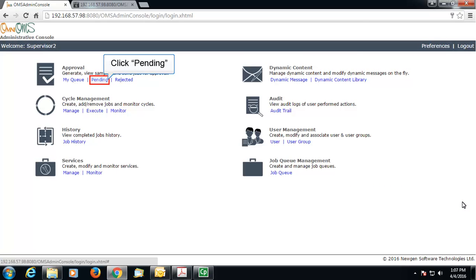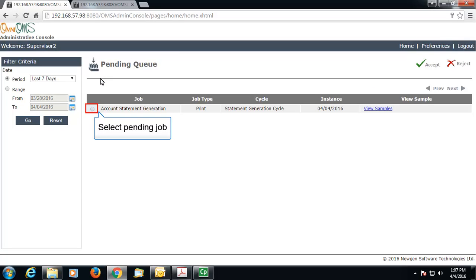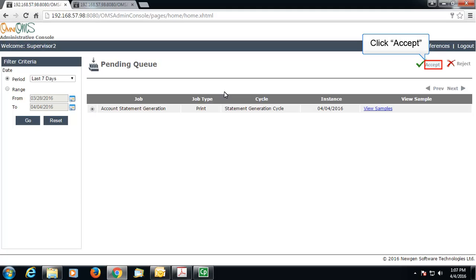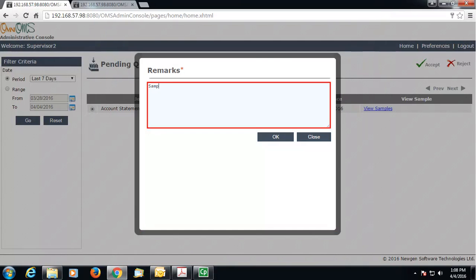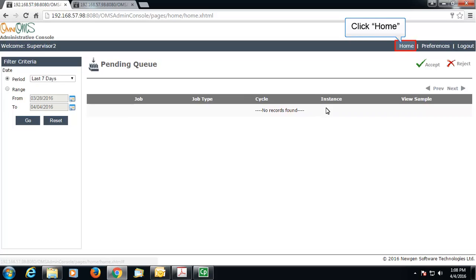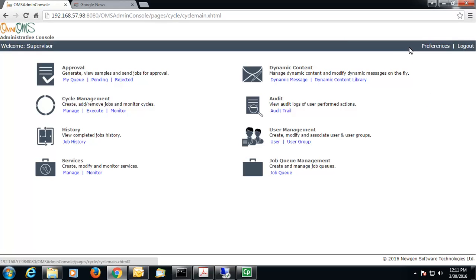To approve pending samples, click Pending link under the Approval tab. The Pending Queue screen appears. Select the pending job. Click Accept link to approve the selected job. The Remarks window pops up. Enter the desired comment in the remarks text box. Click OK to approve the pending sample. Click Home button. Now, the next step is creation of services.